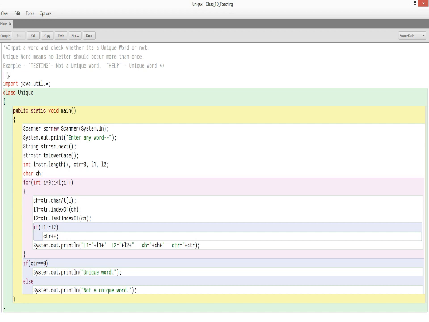For example, suppose the word testing, T-E-S-T-I-N-G, it is not a unique word. Why? Because the T is coming twice. Whereas the word help, H-E-L-P, is a unique word. Why? Because H-E-L-P appear only once in the word. So let us start with the program now.